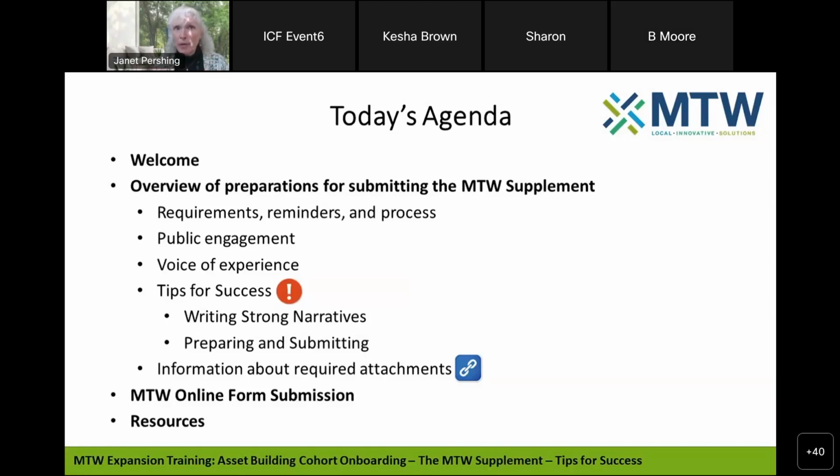We'll be talking more about public engagement and we're going to have a really exciting opportunity to hear a voice of experience on that subject with a guest speaker who can talk about public engagement. We're going to be giving you some concrete examples about how to strengthen your MTW supplement, to help it really sail through that review process. And we'll be highlighting some of the common issues and mistakes that HUD has been seeing when people have submitted prior supplements to help you avoid those kinds of pitfalls.